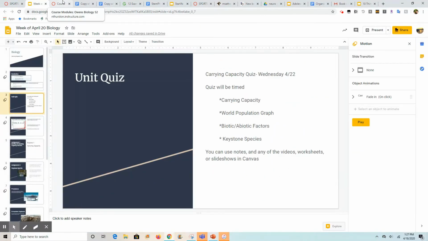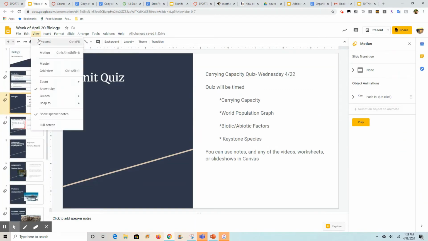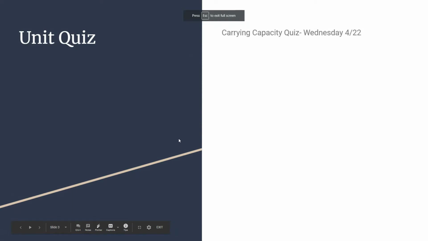And then another reminder, since we're talking about Canvas, if you get into Canvas and you see that there are some assignments that are grayed out and you can't click on them, that means that you have to view something before you move on to that. So in this case, April 20th, carrying capacity, start here. There's a little circle beside it and it says view. You have to open this up. You have had to view the video associated with this or read the instructions or whatever else I have in there before you can move on to this. That will stay grayed out until you get into here. All right. So that unit quiz will be on Wednesday.